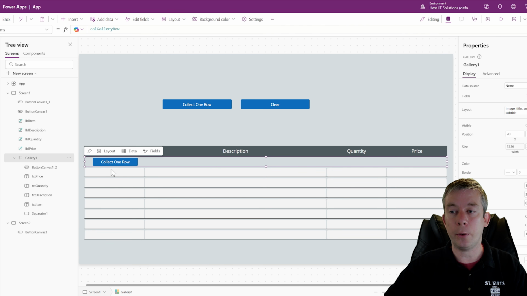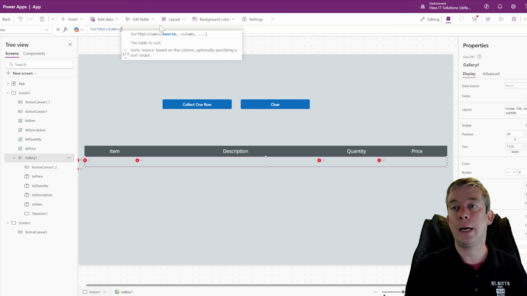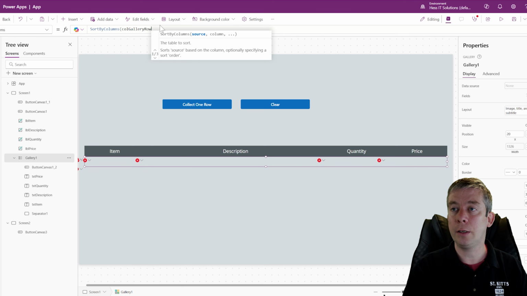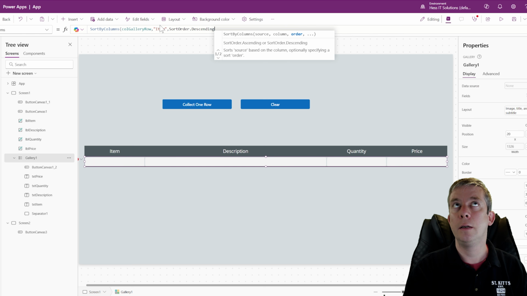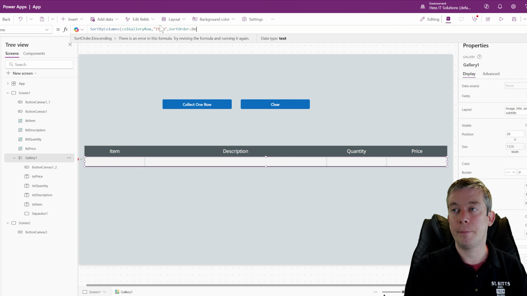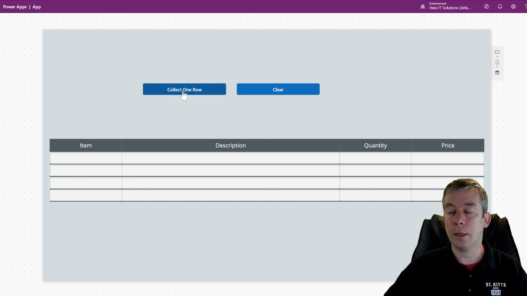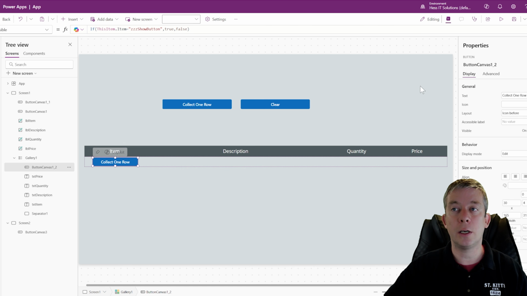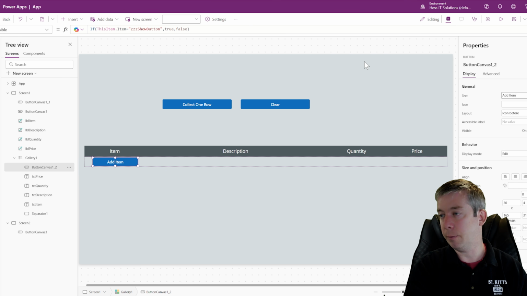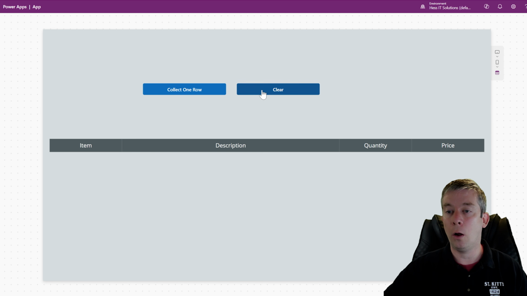So I'm going to come to our gallery and I'm going to sort. That's why we did Z's. Sort by columns. Our collection, gallery row, the column is the item, and we want it to be ascending. There we go. So now when we clear and collect here, that's fine. If we go to screen 2 and navigate over, we can see our button here. And this button is going to be add item. Now when we click the button, you can see it adds a new row all the way down.